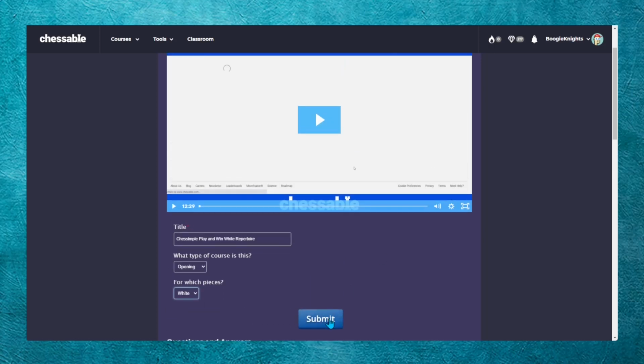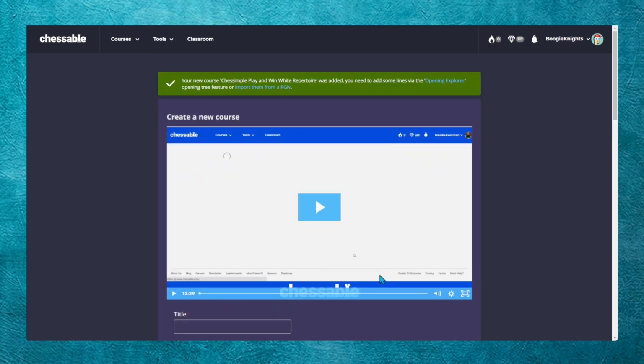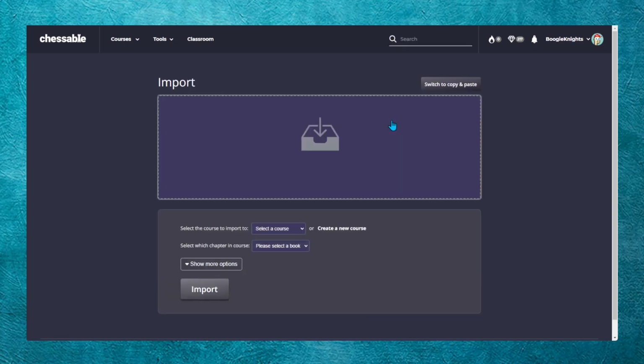So let's hit submit, and then it'll start creating our course. Now, you can see it says your new course, Chessable Play and Win White Repertoire, was added. You need to add some lines by the opening Explorer or import them from a PGN. Now, we want to import them from a PGN, so we'll click that. And what you can see here is that you can just take that file that we downloaded from Lichess and we'll drag it into here where it says import. So I'm going to do that now.